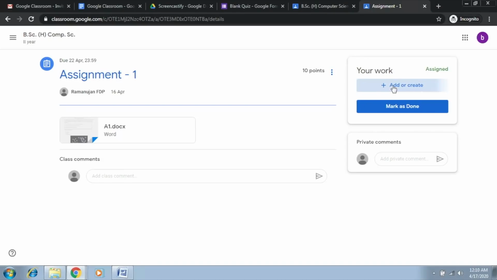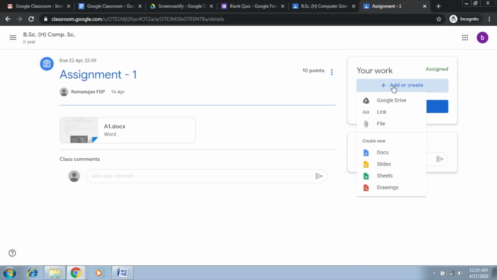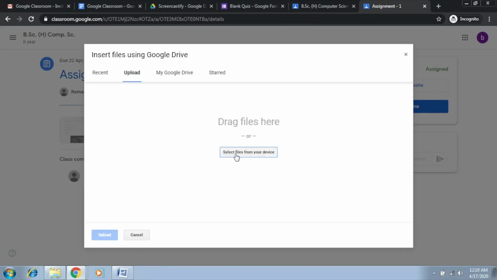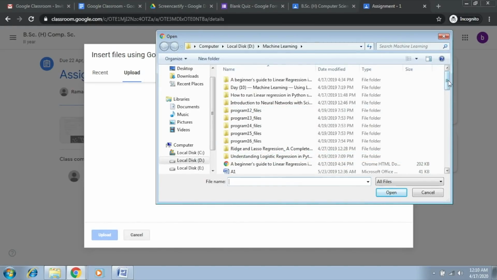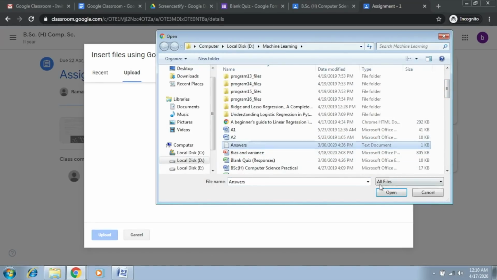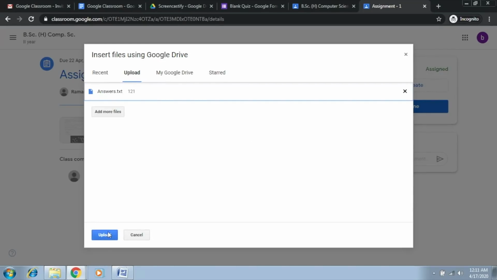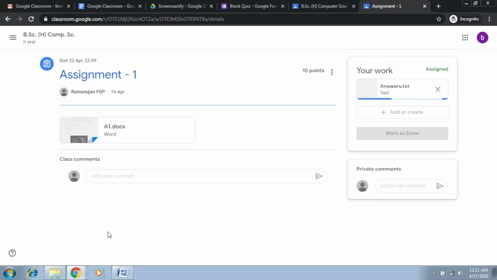So I click on add or create. If the student has a file already, he will be able to submit it using these three links. If you want to create a new one, then he'll be clicking on this. Let's say there is a file that the student is going to upload. I'm just selecting a random file here, let's say this, and say open and upload. Of course, this is not relevant and it's just for demo. With this, the student is going to submit his assignment.